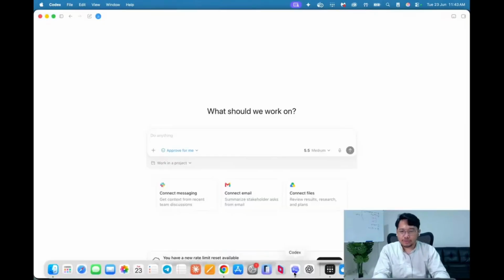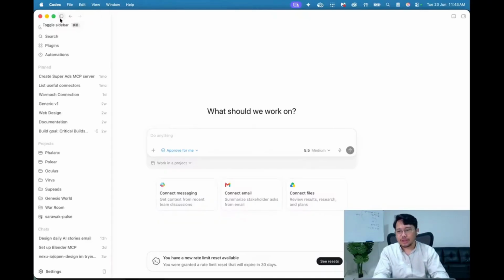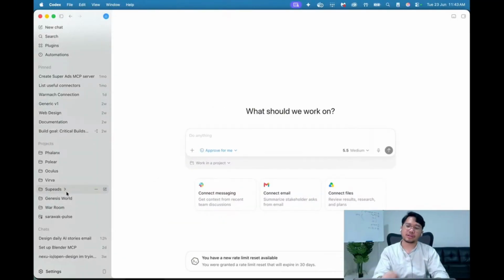So let's go now to the Codex. Codex always has updates. This is how Codex looks. I'm going to create a new project for this one. As you can see, this is the interface. There are multiple projects that I'm working on.